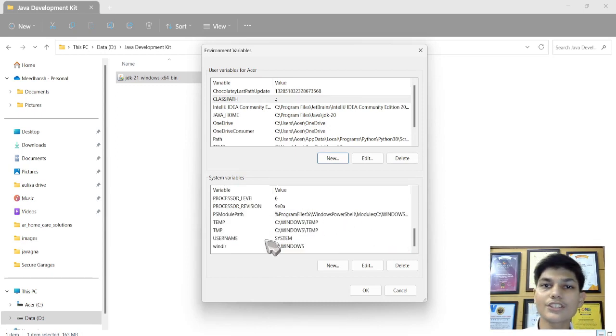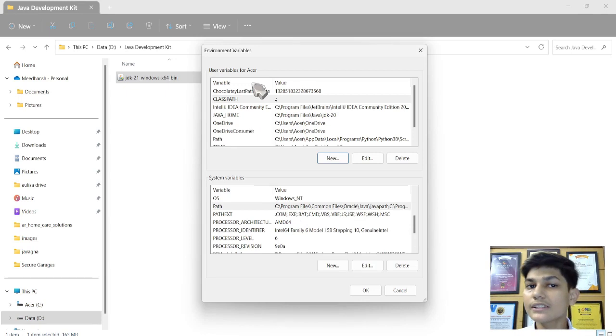Now since I was using Java earlier as well, and I just wanted to update it since I was using JDK 20, so now we are downloading 21 and installing it. We have already installed it. So now the same process for system variables.